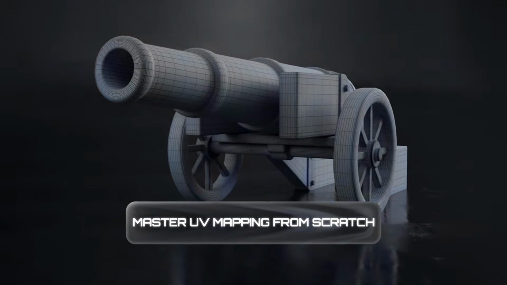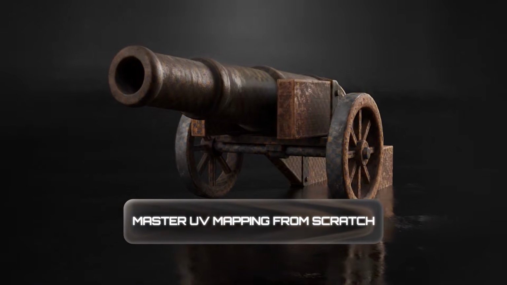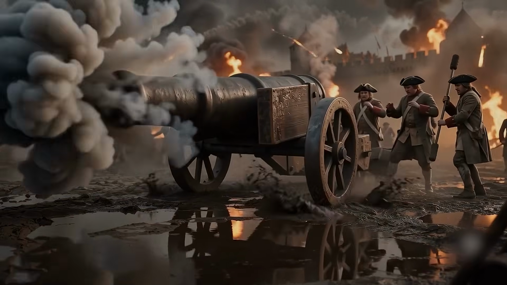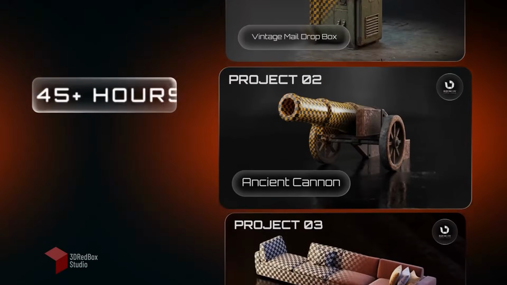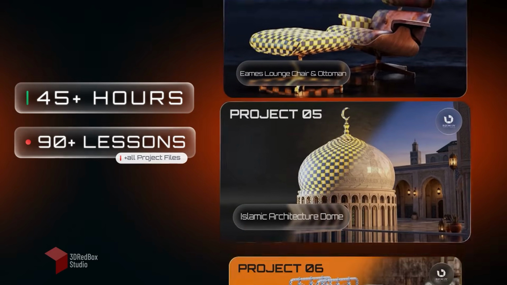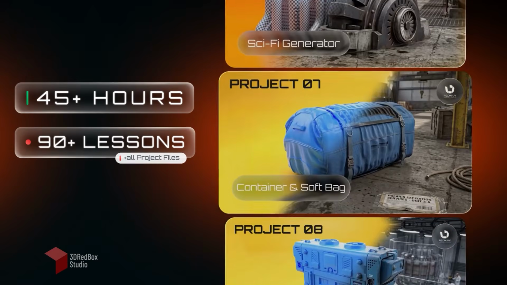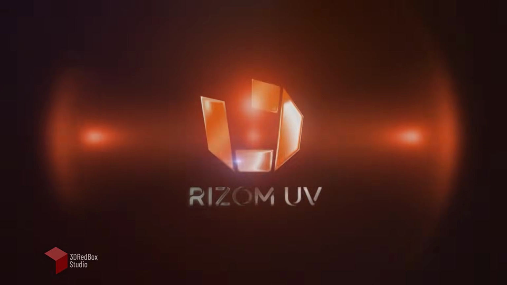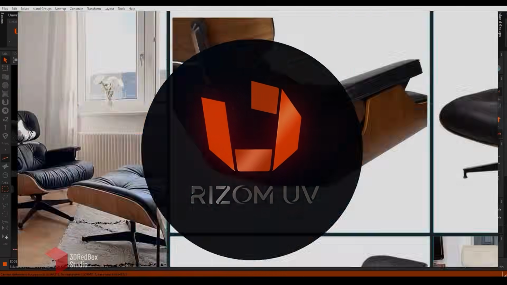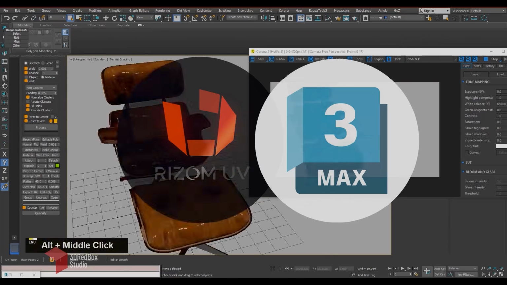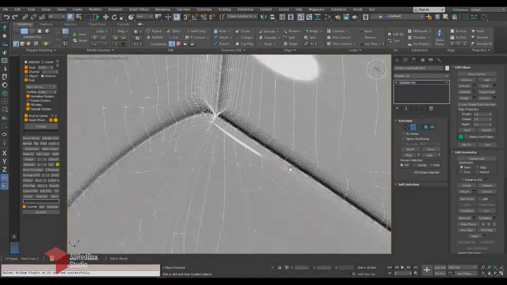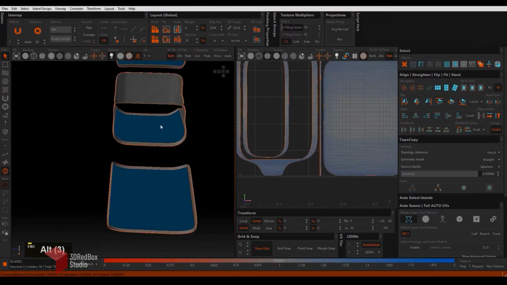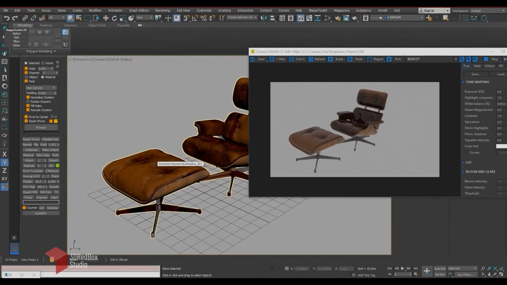If you want to master UV mapping from the ground up, this course is built for you. With over 45 hours of training, more than 90 lessons, all project files, and 9 complete production projects, you'll learn every concept through practical, real-world examples. The course uses RizomUV as the primary software for creating UVs, while 3ds Max is used to explain the concepts more clearly. This combination helps you understand not only how to use the tools, but why each step matters.